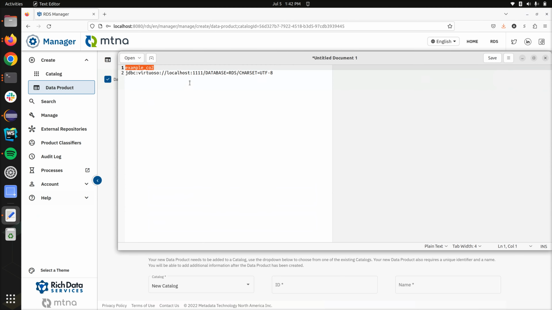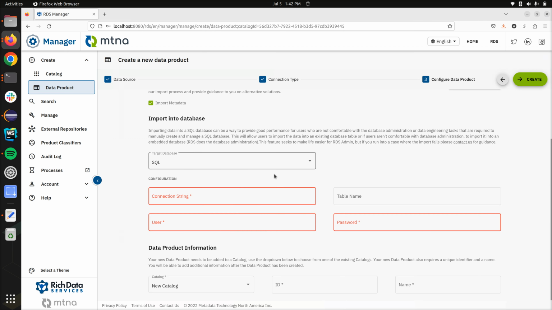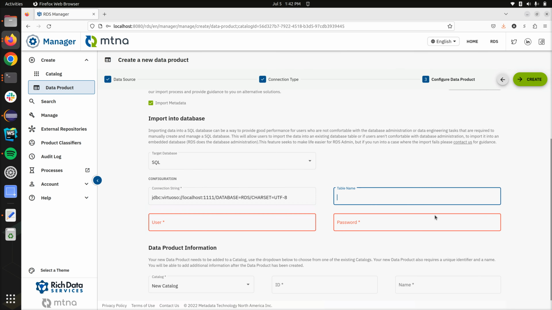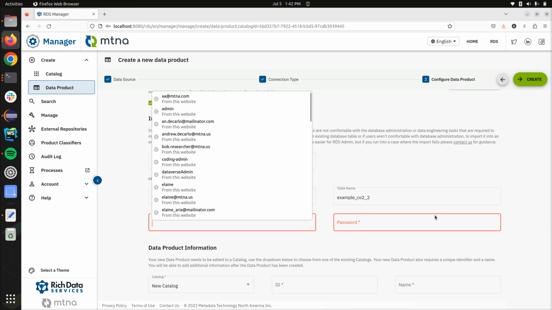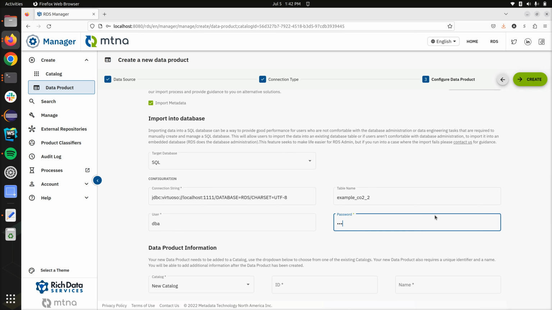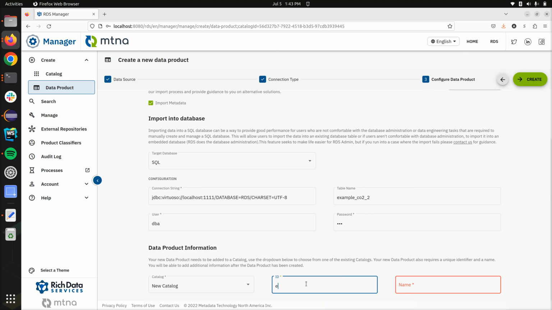I'm going to grab that connection string here. I'm going to give it the name of the table that I want to create. So I'll call this example CO2 2. And then I need to give it a user here. This user needs read and write access because it needs to create the table and import the data from the file into the database. So that's something to keep in mind.